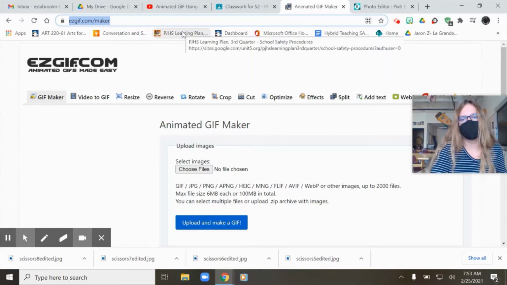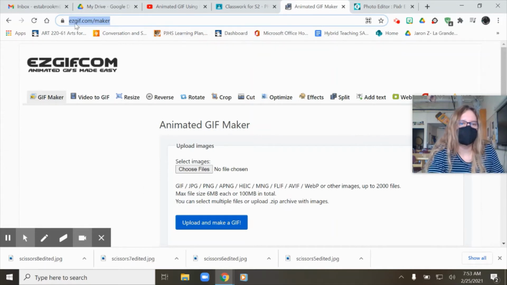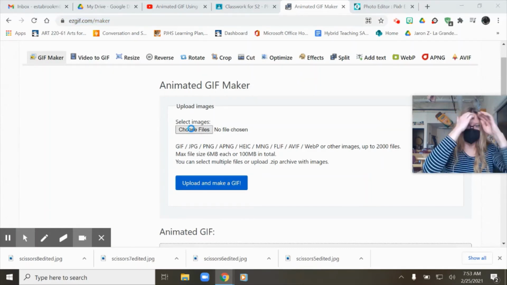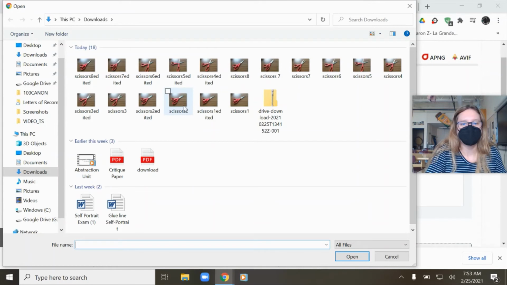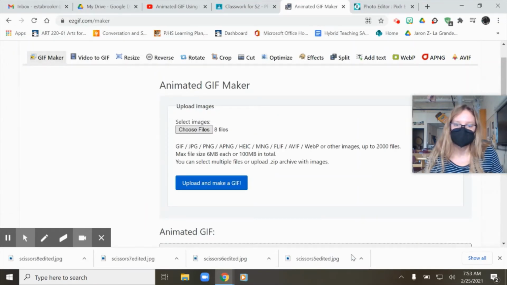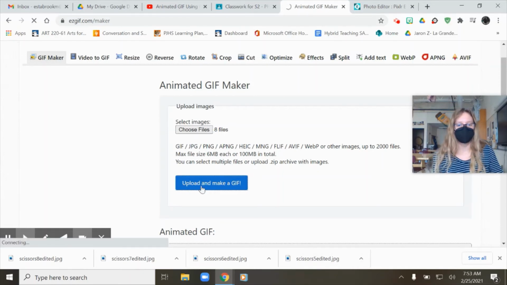Okay, so now that I've downloaded all my edited images, they are now 400 by 300. I'm ready to import them into an easy GIF maker. So all you have to do is go to easygif.com/maker, and we're going to choose our animated GIF images. So you choose files. And I'm only going to be taking the edited ones. So what I do is I hold down the control key and I click only the ones that say edited. And there should be 8 of them, and I click open. And then click upload and make a GIF.